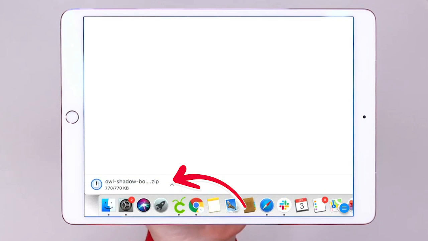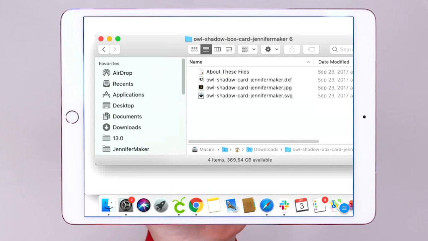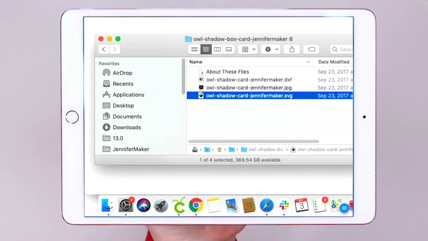And I'm using my iPad right now. Don't forget that. I can also decompress it right here. And then there is the SVG that I can then upload as I needed to. And this is all done using the iPad with remote access to Chrome on my computer.